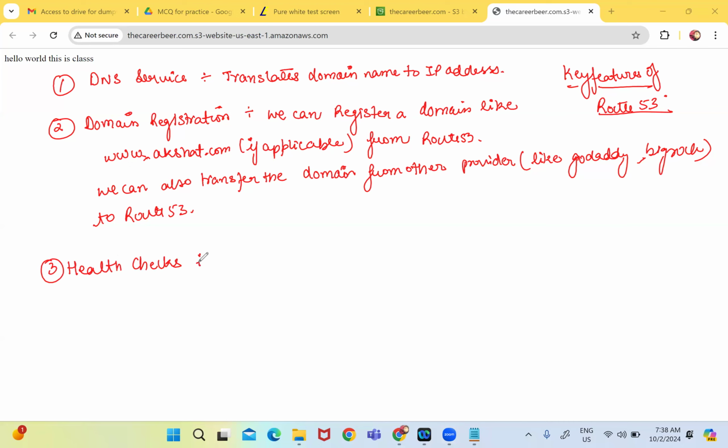Okay. So what happens is Route 53 continuously checks the health. Route 53 continuously monitors the health of your web applications and services.